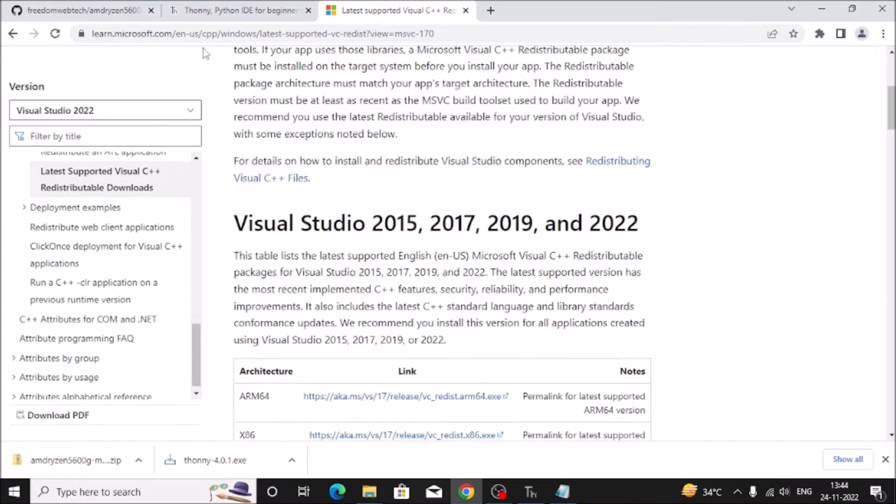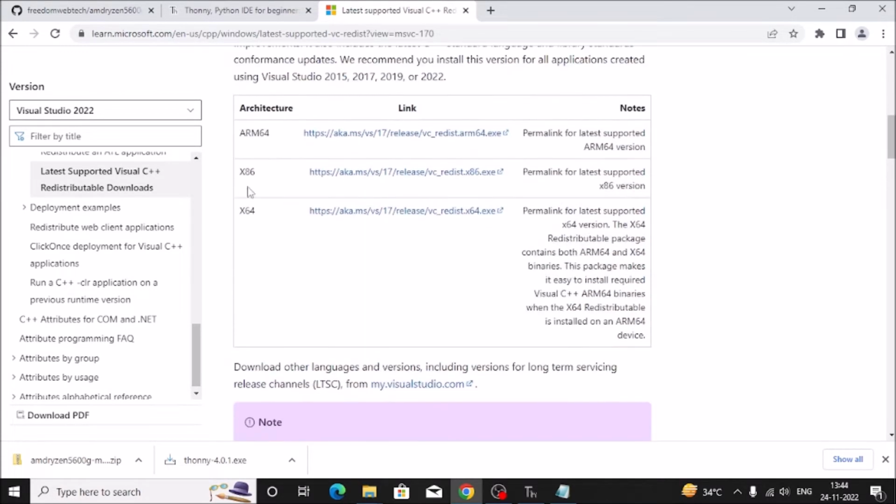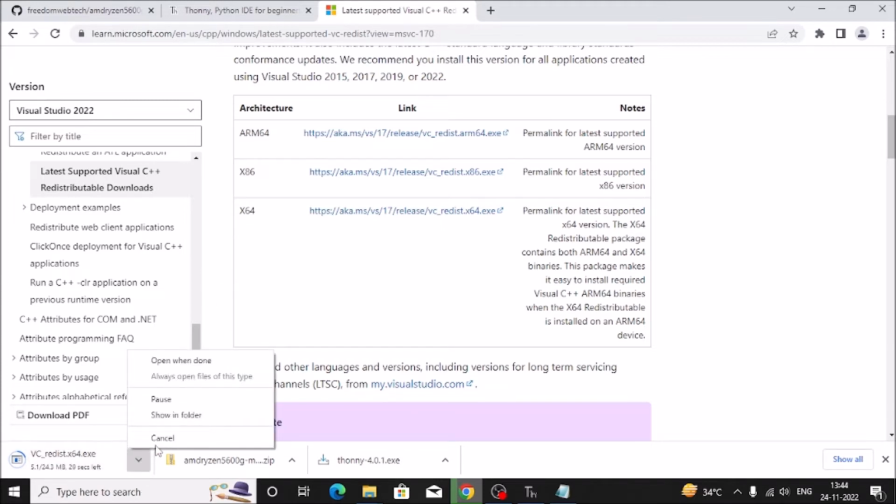So just scroll down, copy and paste the link from the text file, and then scroll down, and here it is. As you can see, for 64-bit you simply need to click on this link and it will download the setup.exe file for Visual C++, which I have already downloaded and installed.